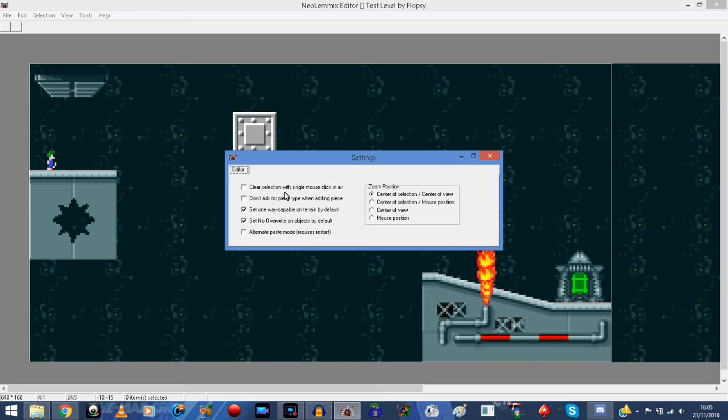Clear selection with single mouse click in air. Sometimes you need to click twice. I think you pretty much need to click twice all the time to get the selection cleared. When you select an object and get it viewing in the inspector window, you need to click twice to get off of it, but there's an option to turn it to a single click. Ask piece type when adding piece. Never use that, so I don't understand that one.